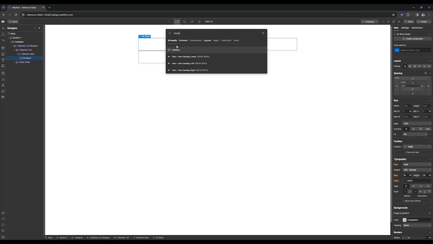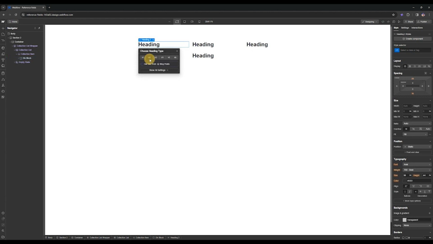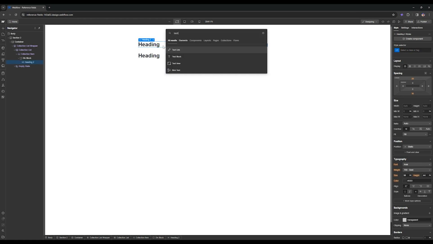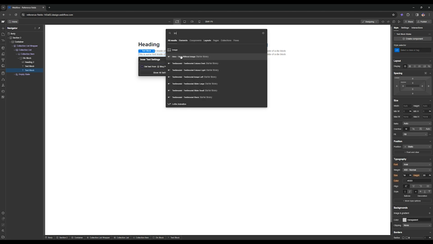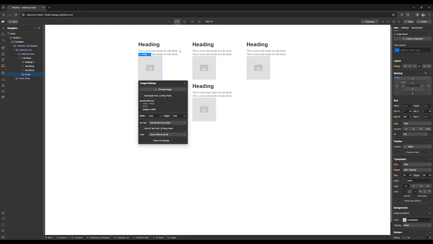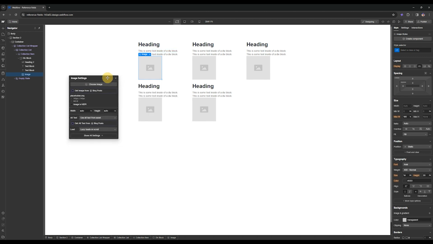So let's add a heading. We'll set this to H2 because you probably have an H1 on the page already. Let's add a text block. So this can be the summary. Let's add another text block. This can be, say, the team name, and let's add an image, and that will be the headshot of the team member. So obviously you can add more things like dates and all those other different fields that are in the collection.